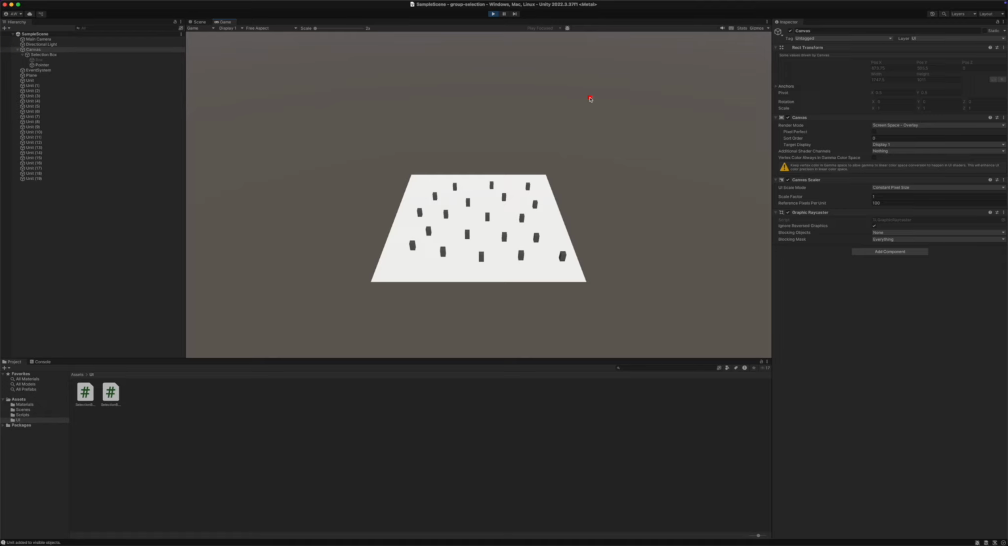Okay, so this is what we're trying to do here. We're trying to build a simple group selection. What you see here is, when you click and drag, we create this UI interface that essentially grabs any objects within that bounds. In this case, these six game objects are being selected, and when you click in, we deselect, and so on.